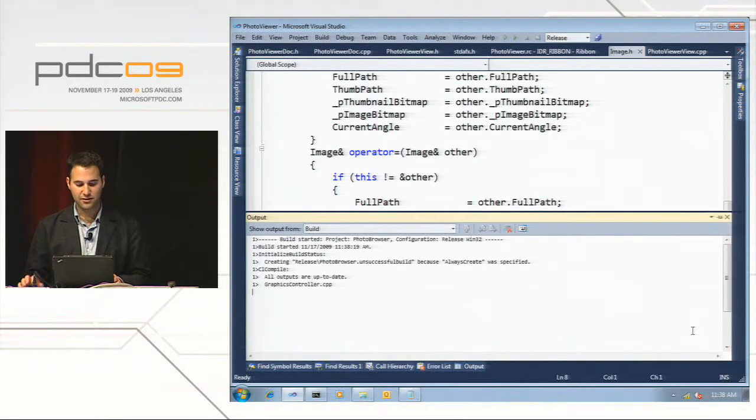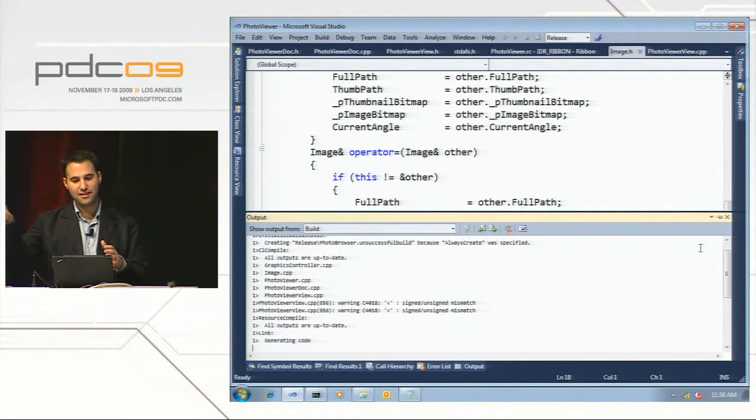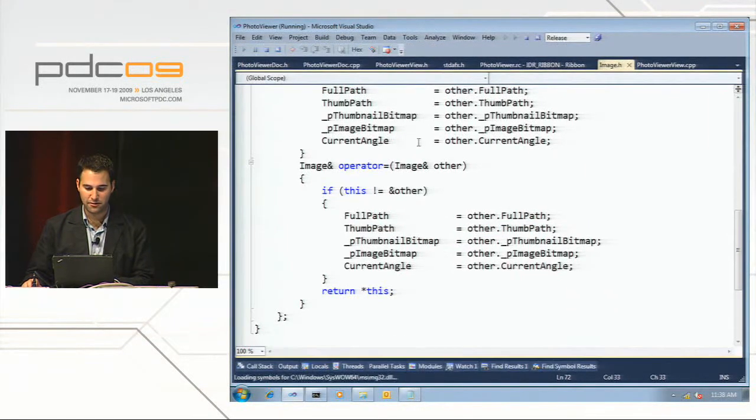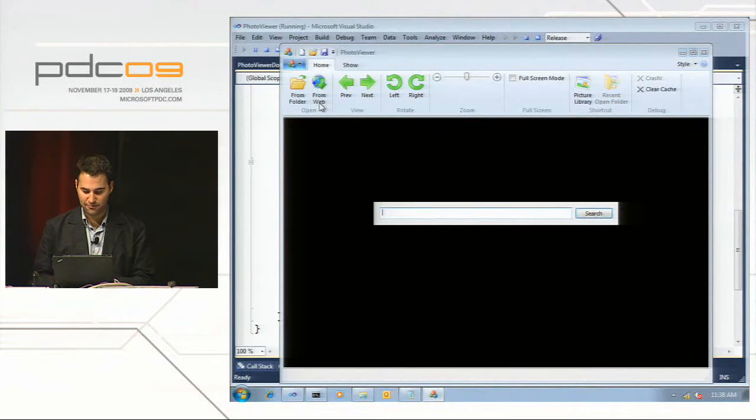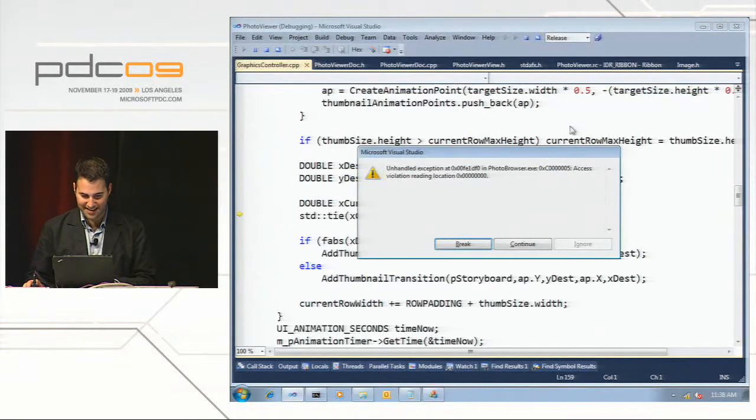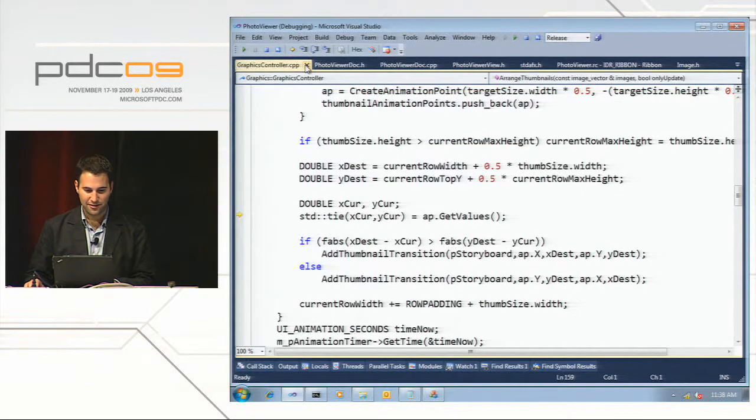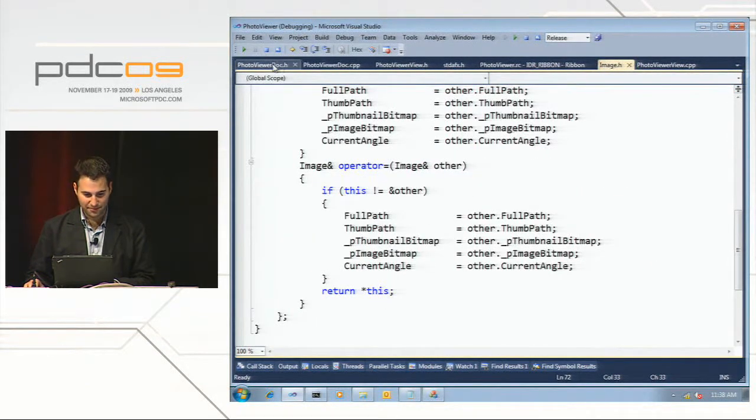So let's run that. Now I'm able to add the images on a background thread. So things should just work now. Oh, fail again. It's terrible. Okay. There's still a problem. Let me go back to my view.